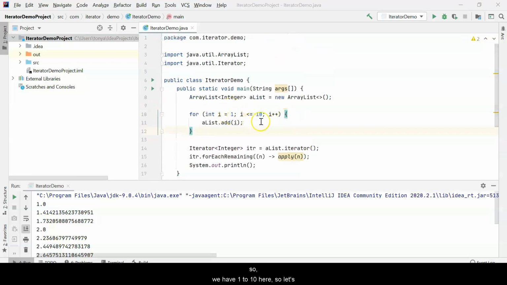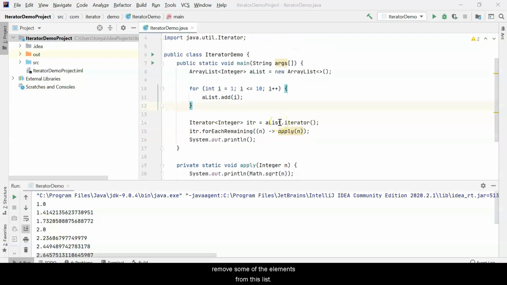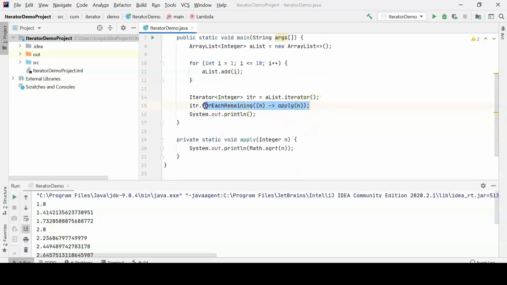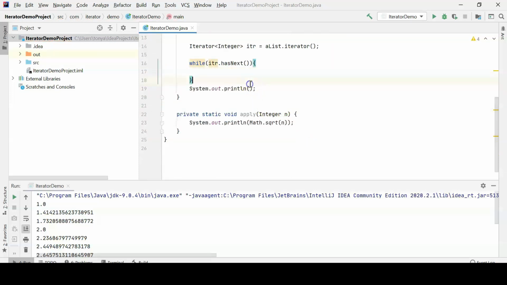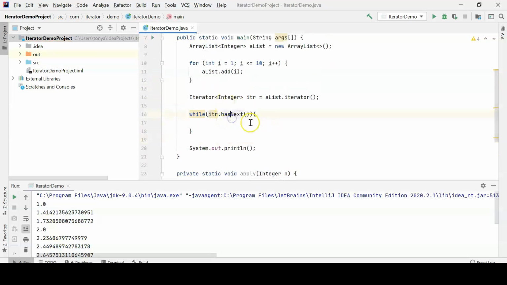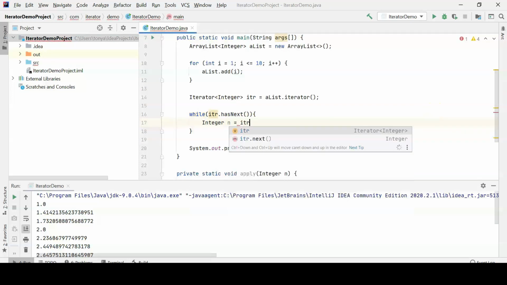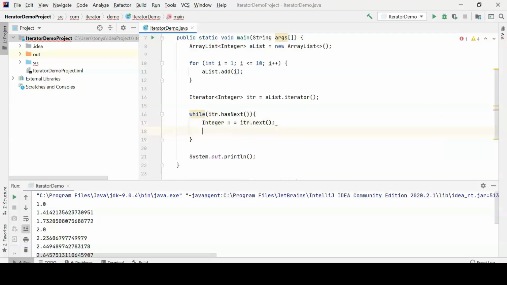So we have 1 to 10 here. Let's remove some of the elements from this list. I am removing this piece of code. While iterator.hasNext, then Integer n equal to iterator.next, if n is divisible by 2, then delete.